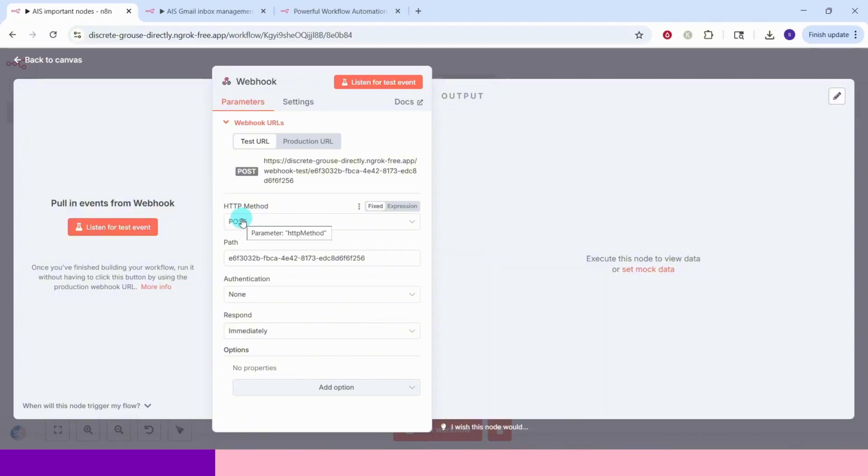The important thing to remember is that the methods used by the sender and the receiver must match for this webhook to work.